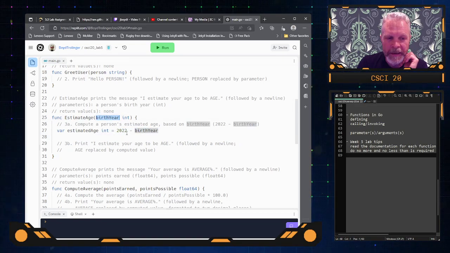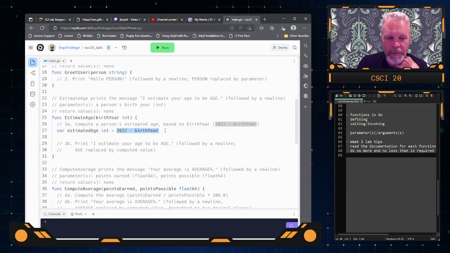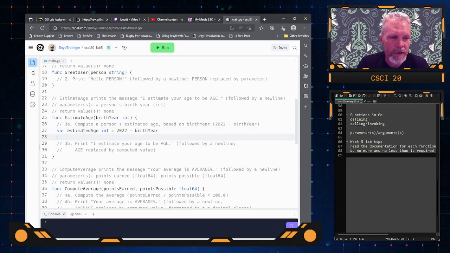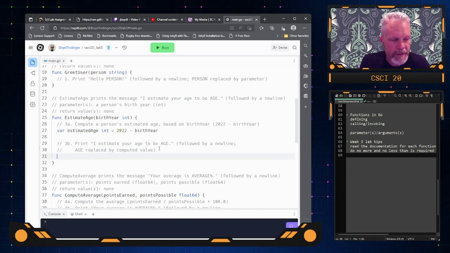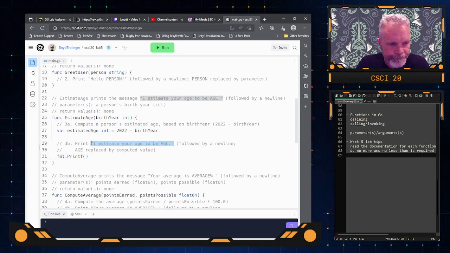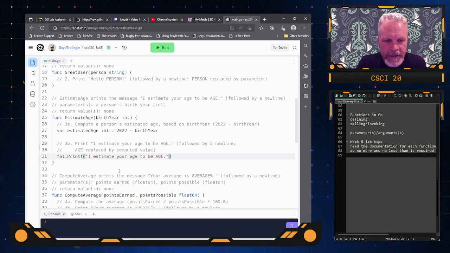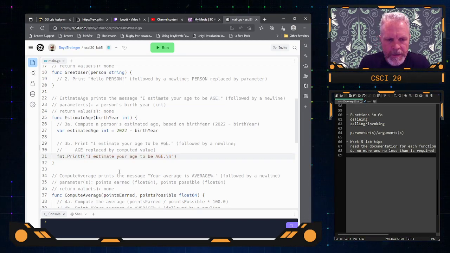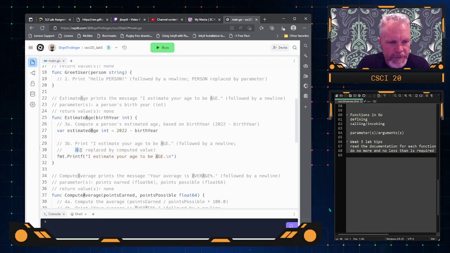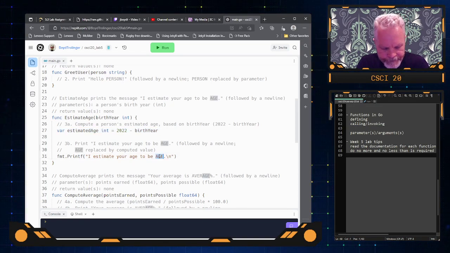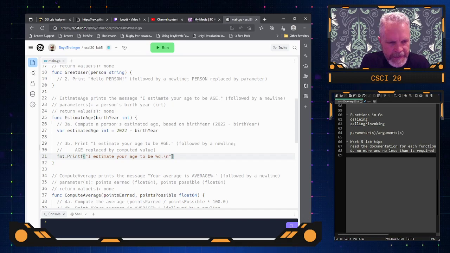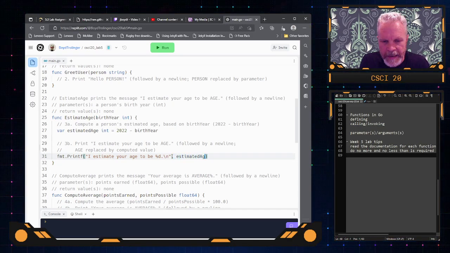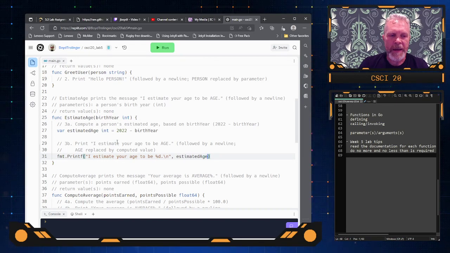Somebody somewhere is going to plug in a birth year right here, and all my job is to subtract that from 2022 to produce an estimated age, and then as 3b I will print that out. So what does it tell me to print out exactly? Well, if I'm in doubt, just grab it, put it in here. It says followed by a new line, but age is to be replaced by my computed value. Okay, well, my computed value is an int, and its name is estimated age.